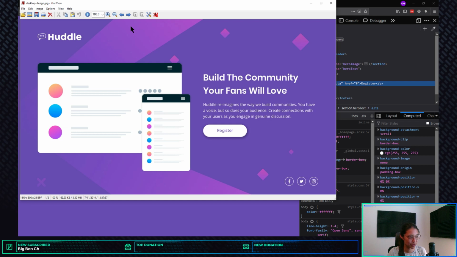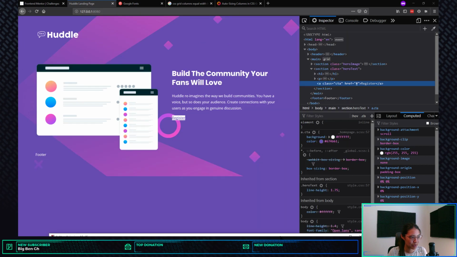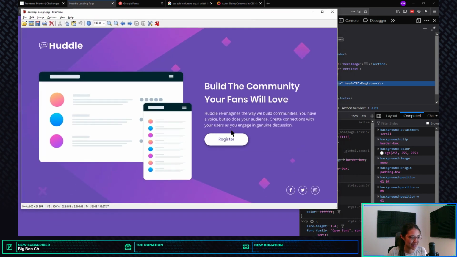Let's go to the normal zoom on this. So, okay, we're back at 100 zoom. The next thing we want to do is add some padding, because that button needs a little bit of padding. So the top padding, again, we're eyeballing it. It's roughly 20 pixels. So we'll say 20 on the top and bottom.